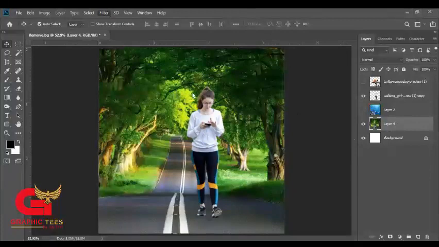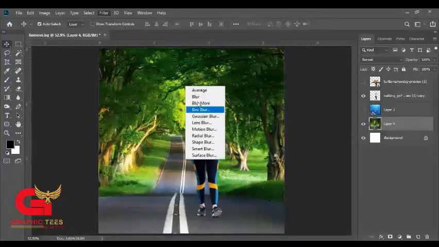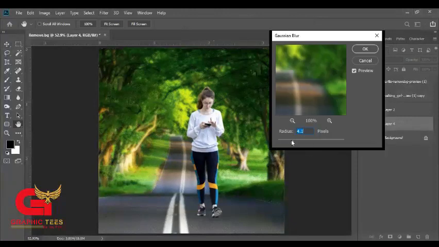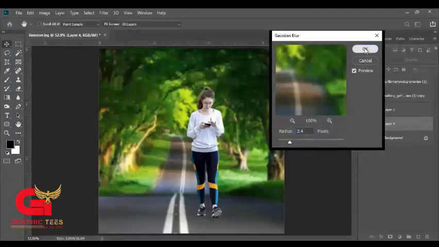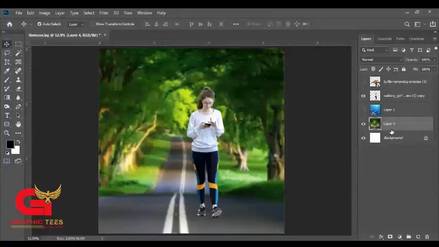So go to filter, blur and Gaussian blur. So we'll set the radius at 3.4. I think it's better. Just check it. Okay. So as you can see, it's beautiful.